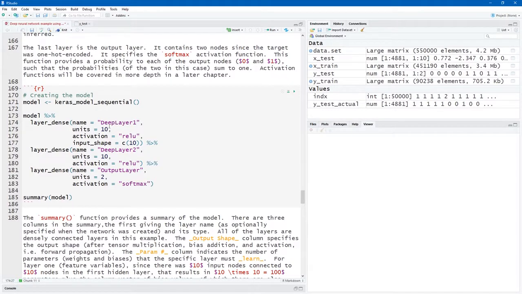This is just for completeness' sake. I'm stating that the first hidden layer must have 10 nodes. Remember, I had 10 feature variables, so I'm going to use 10 nodes. That's up to you. That's what is called a hyperparameter. A hyperparameter is something that you decide on during the design of your network. I have just decided that my first hidden layer must have 10 nodes. Up to you. The activation function, you've seen this one before, I want that to be a rectified linear unit.